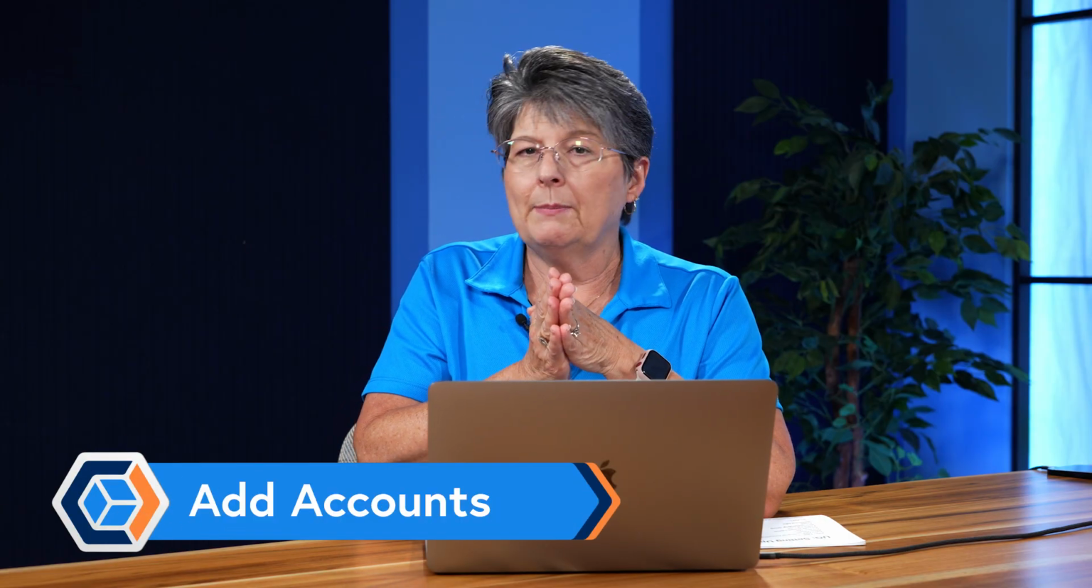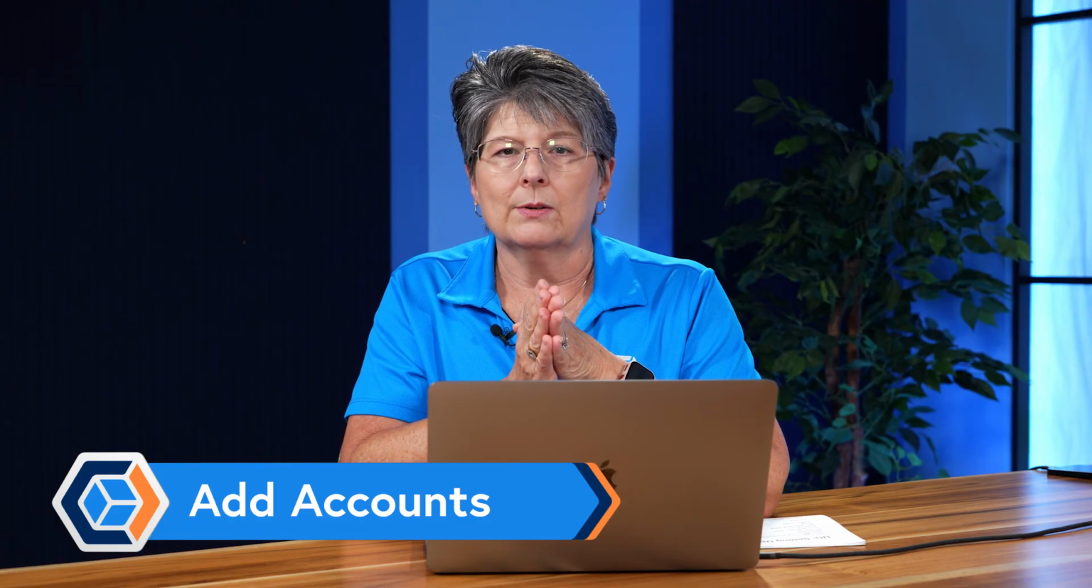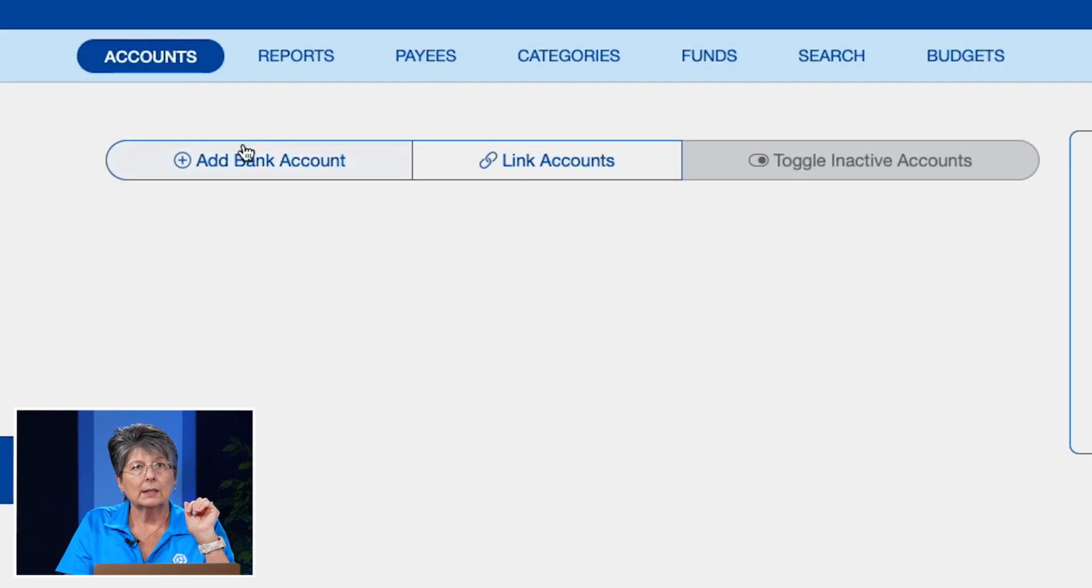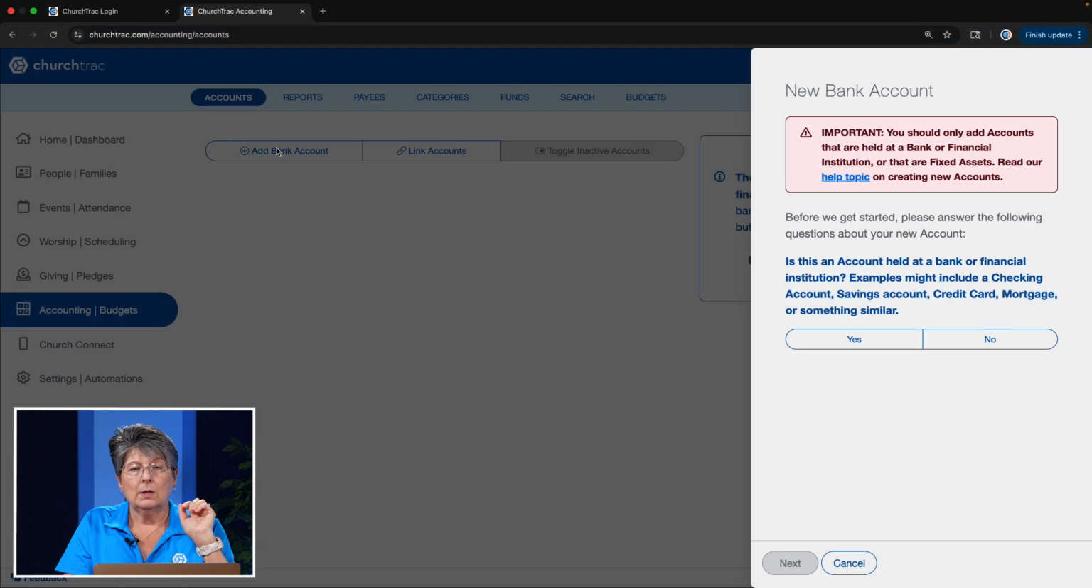Last, after all of your funds and categories have been created, it's time to add your accounts. The accounts you add here can be anything from checking and savings accounts to a money market, even liabilities like a mortgage, a car loan, or a credit card, okay? So you're going to go to your Accounts tab. You're going to click on Add Bank Account.